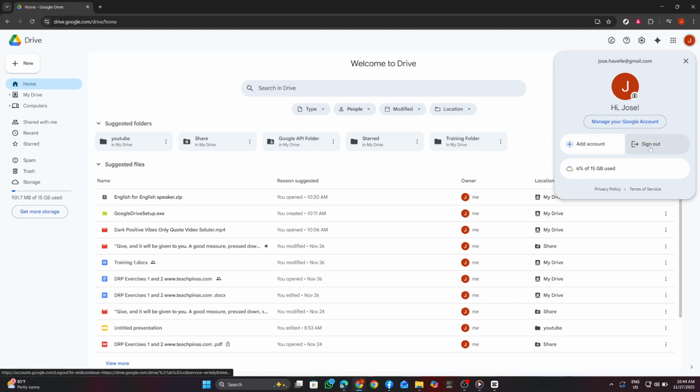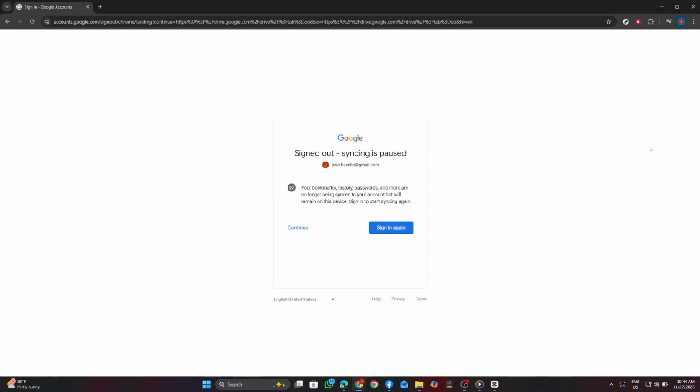Signing out here affects only this browser on this computer. You'll stay signed in on your other devices until you repeat the same steps there. Any open tabs for other Google apps will reflect the change and prompt you to sign in again.